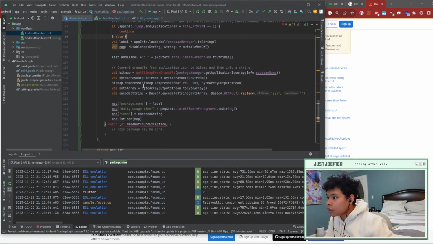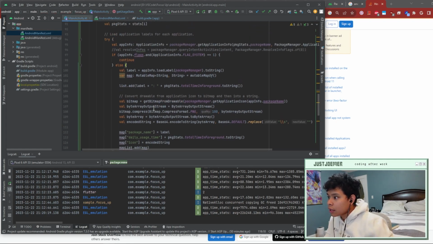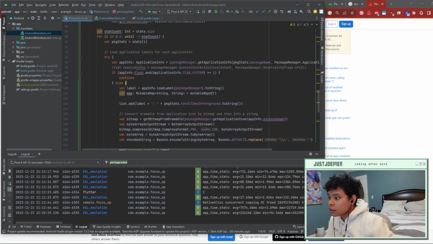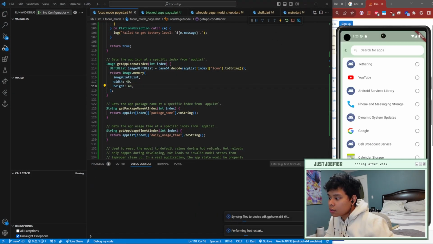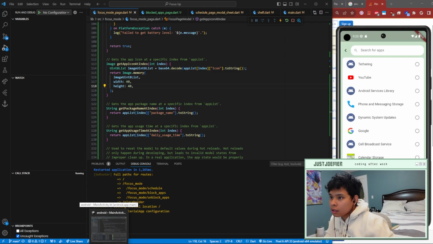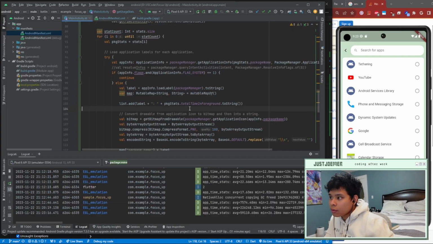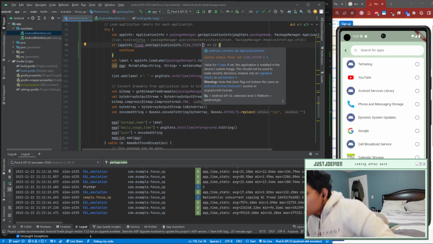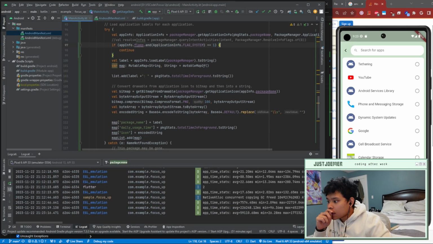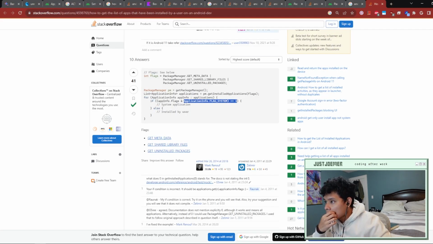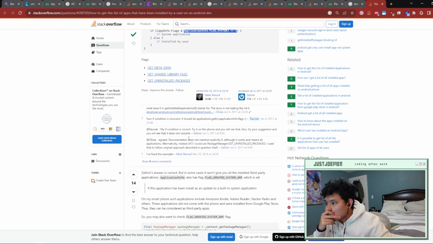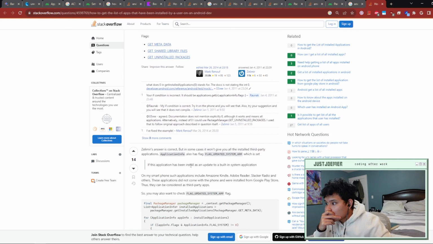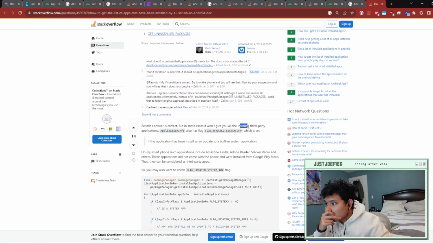Maybe what's happening here is this isn't properly catching everything. Let's try that. It's a little bit overboard, but if it works, we can... Okay, it's not working. Which means that all of these are not working properly. It won't give you all the installed third-party apps.